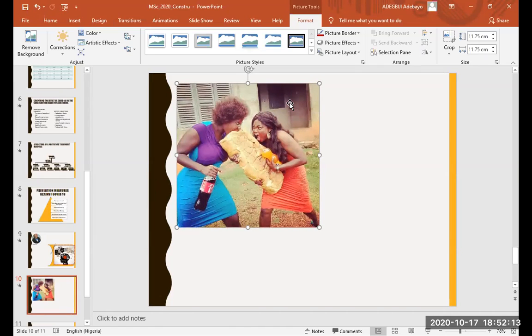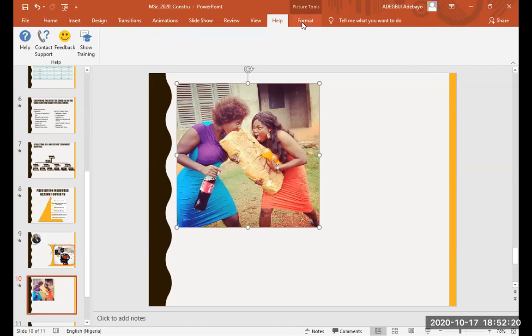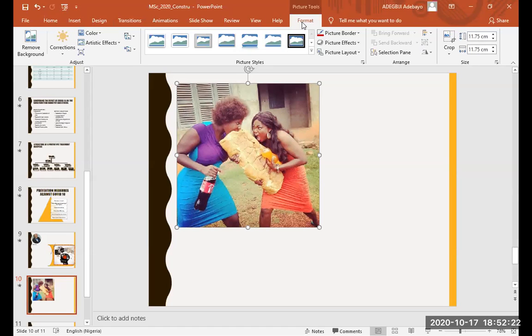And when the picture appears on a slide like that, automatically you will see another ribbon coming up, Picture Formatting. You see Format towards the right. All the icons and tools you will need to make these pictures suit your purpose, you will find here.